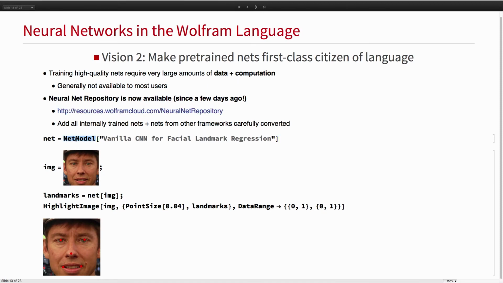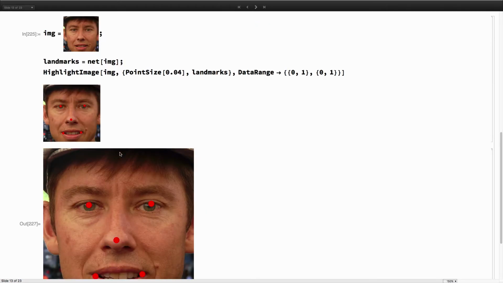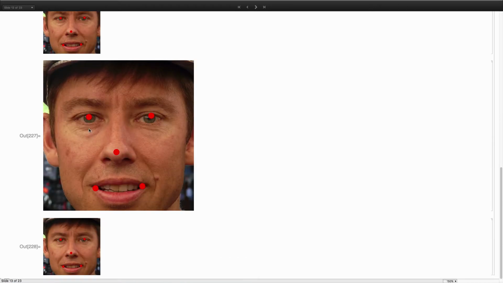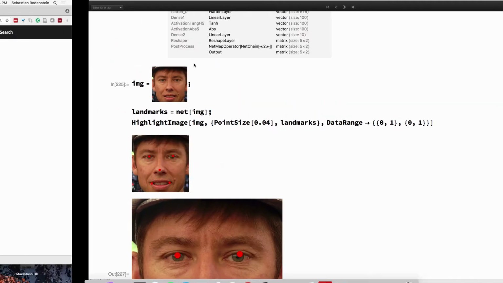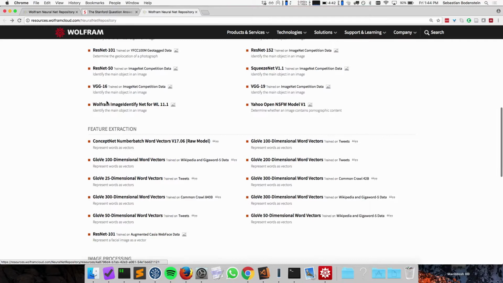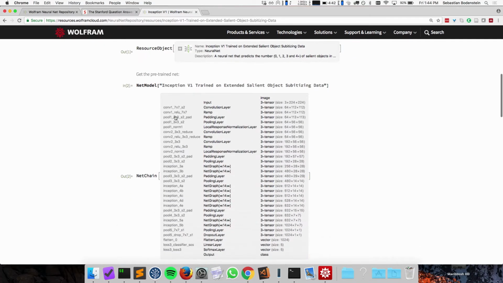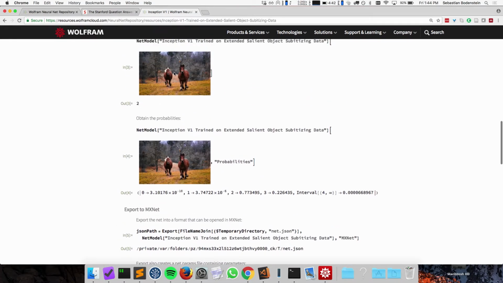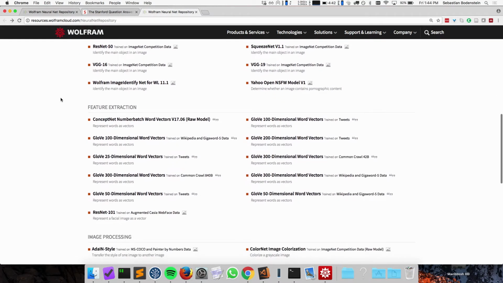So in the language, you can just say NetModel, get me the model. Here's the net. In this case, it wants to find key points of the face. So it finds where the eyes are, the nose, and the mouth. And these models range. Some of them are strange, like they find not-safe-for-work detection, if images are not safe for work, or finding the geolocation of something, or finding how many objects there are in an image. In this case, it says, OK, there's 2 major objects in the image. So this collection is going to get, I don't know, maybe 100 networks or larger at some point.